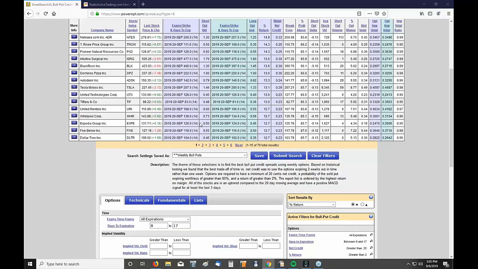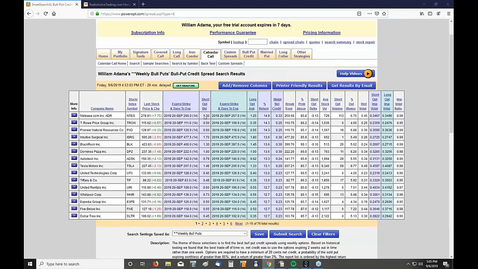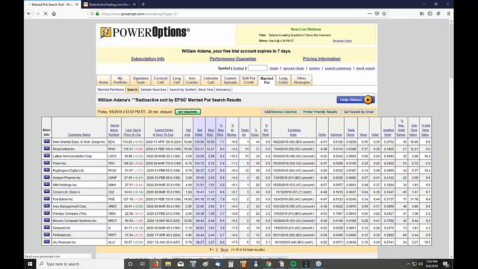But if I open new married puts next week for the Fusion subscribers at RadioActiveTrading.com, it is coming specifically from this list here. To be honest with you, there's a strong possibility it might be Ally Financial. It's not a recommendation or suggestion, but that's what I'm going to look at next week. RingCentral is another one I'm considering, but it's a little bit high for my account size. Everything comes down to position sizing and more.